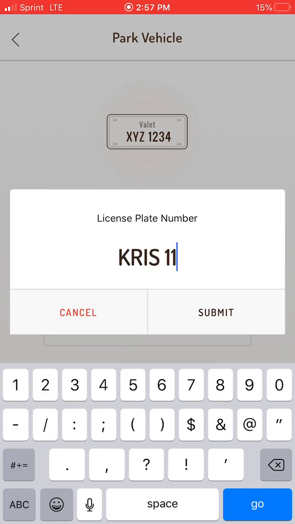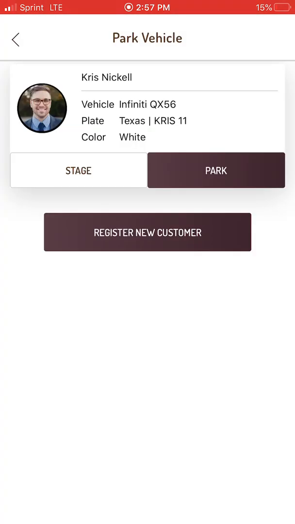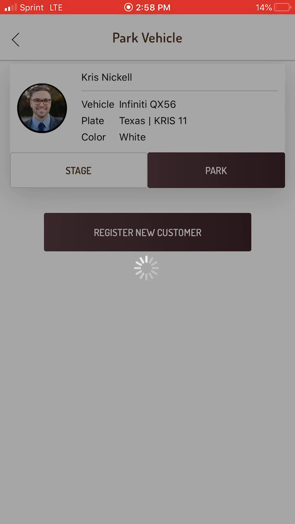So I'm going to type in some information here for that license plate, and then it shows that a profile is already created for the license plate Chris11. So I can either stage it or park it. At this point, I'm going to park it. Staging just allows you to put it into the queue up in the front and wait for the guest to come back. So it's kind of like a temporary parking scenario. We're going to hit park, and it's going to ask you to then enter in a few more details about the parking spot of the location.